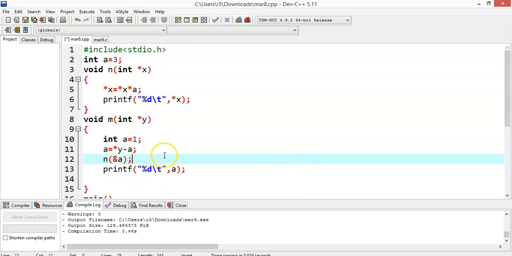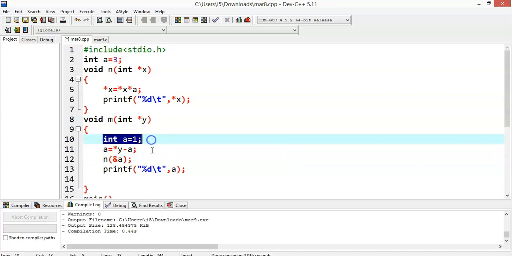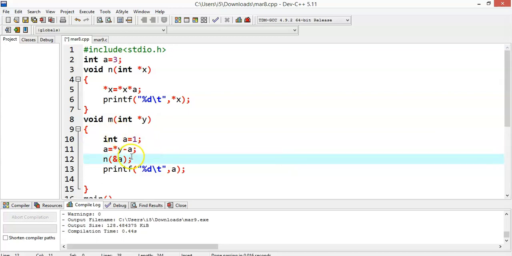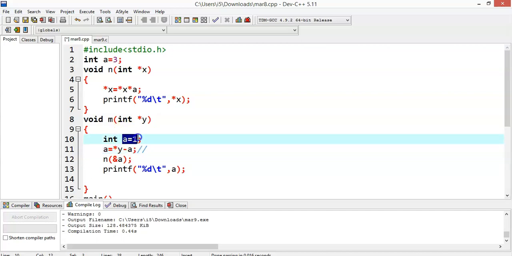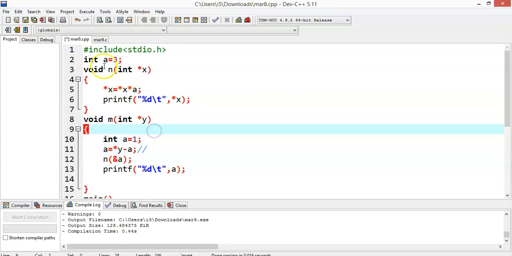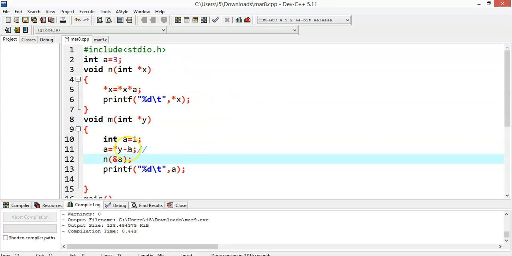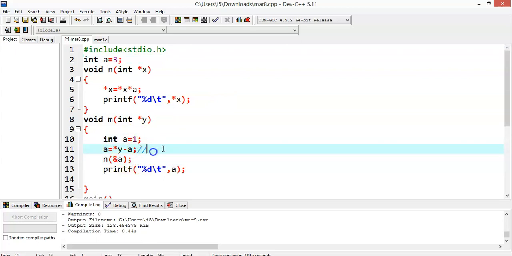Okay, but we have one more definition, one more variable a equal to 1, which is local to this method, and we have one more statement, a equal to star y minus a. Here you might get confused because a is a local variable. As we have a local definition, you should not consider the global variable. Now a is 1.